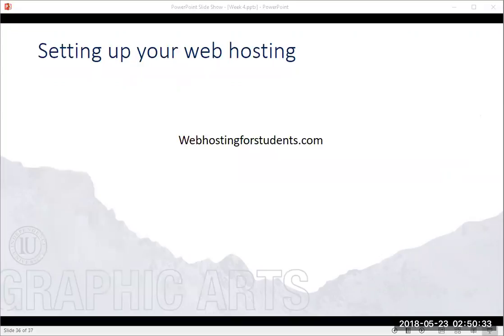CodePen is a front-end developer playground. That's what they call it. CodePen is awesome. I use it. I have a professional account on CodePen, but you can sign up for free. There is a free account you can use. And it will allow you, let's see if it will let me log in. I think this is not a free account.